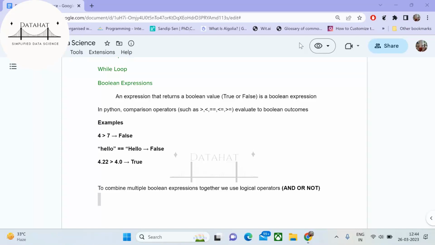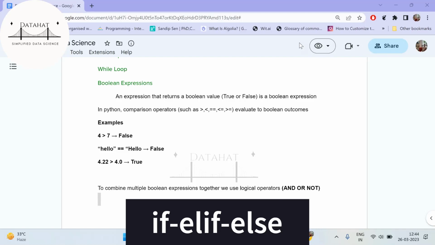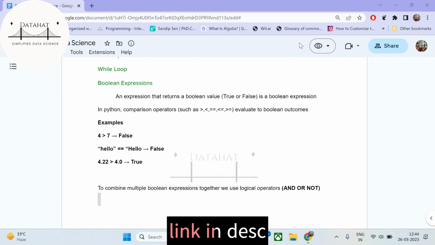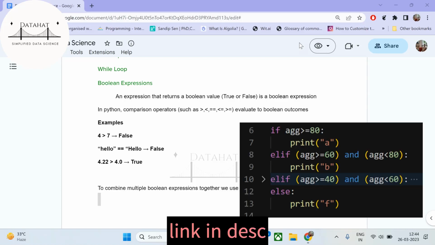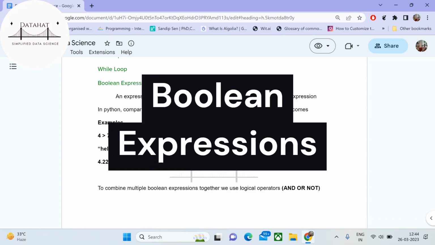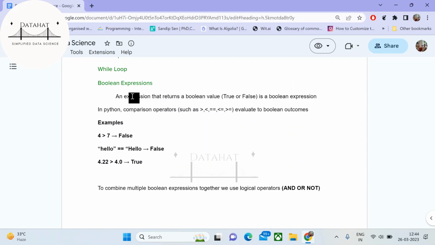In the last video, we talked about conditional statements using if, elif and else in Python. Those statements are evaluated based on the conditions. These conditions are nothing but the Boolean expressions in Python. In this video, we are going to understand what Boolean expressions are, how we can use them, and what the different operators used in a Boolean expression are.